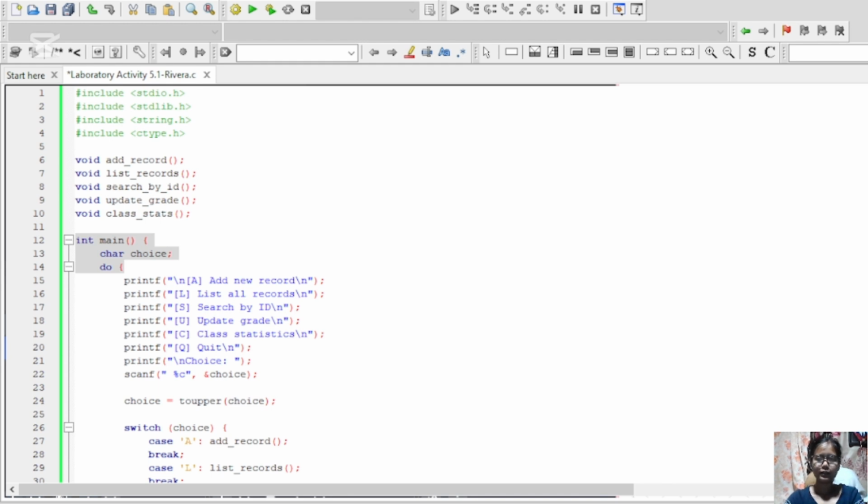And with this line, I display the menu options one by one using printf and then ask the user for a choice. The space before %c in scanf is very important. It helps ignore any leftover newlines from previous input, so it always reads the correct character.